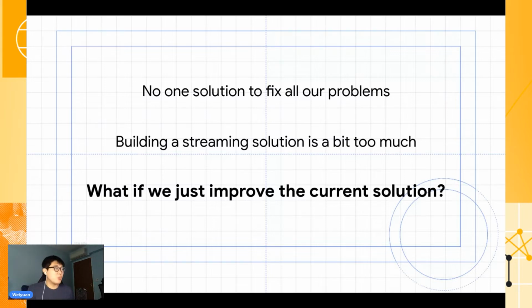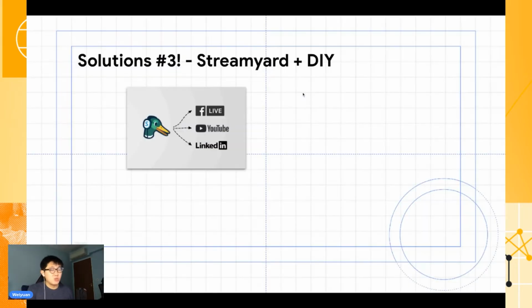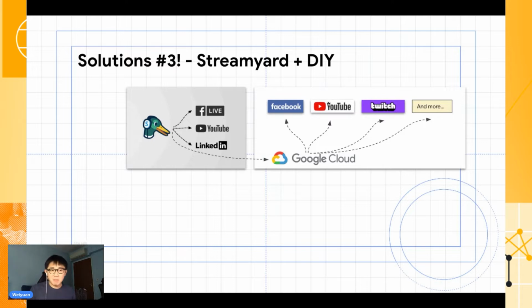So that's what we went with. We went with StreamYard. We decided, why not add something on top of StreamYard to allow us to achieve more of what we want within our entire problem statement. Earlier on, we established that you can use StreamYard to stream to multiple destinations. And it doesn't just mean that you can stream to Facebook, YouTube, LinkedIn, Twitch. You can also stream to your own custom RTMP server.